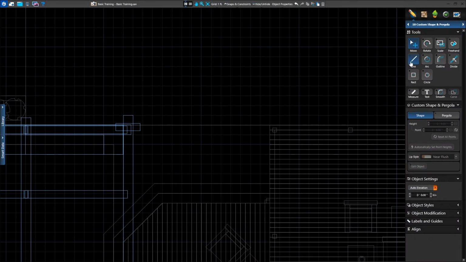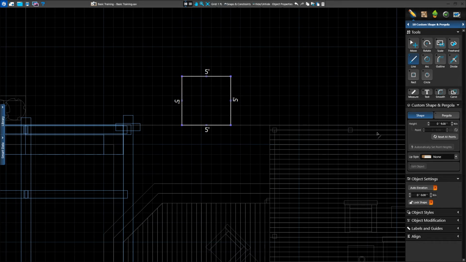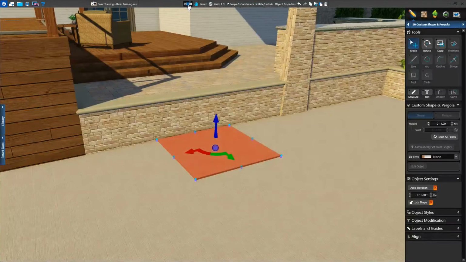Next, we want to create a ramp to get from our hardscape down to the pool. In 2D, we'll draw a 5x5 square and set the height to 1 inch. In 3D, we can see our 1-inch tall custom shape. How do we turn this into a ramp? Let's review in 2D first.